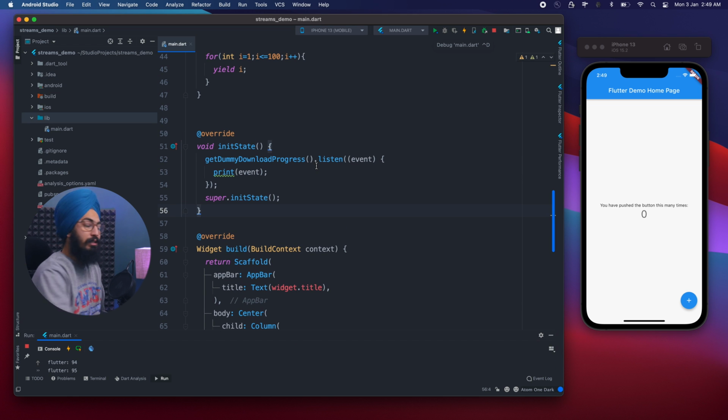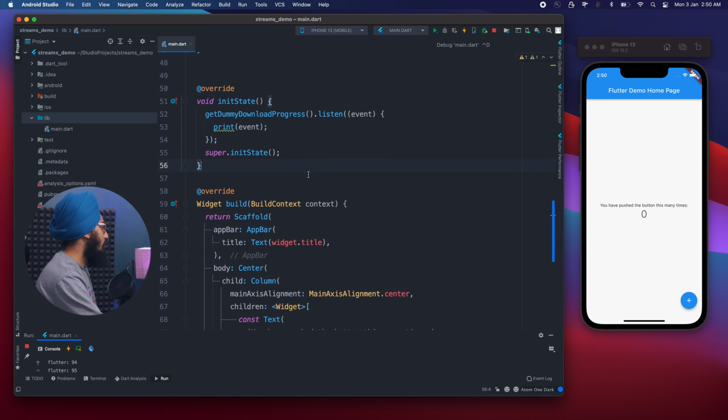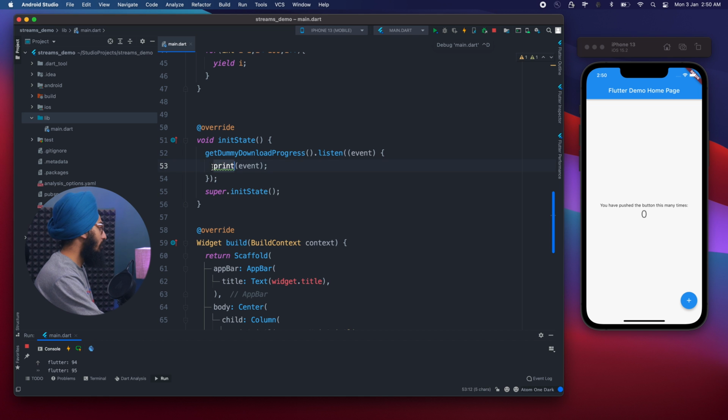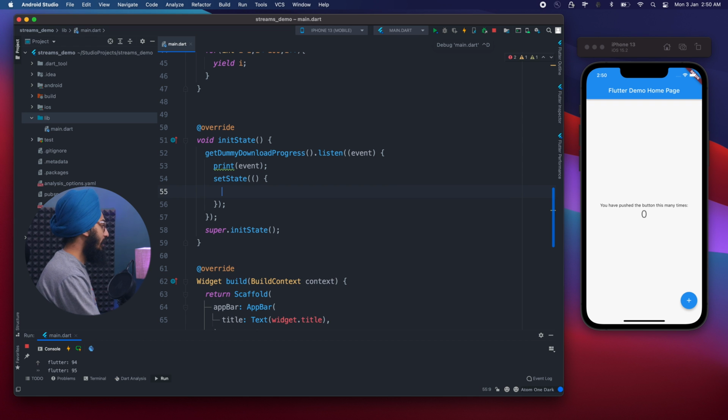So our stream is done, right? We are able to create our own stream. Let's see how we can use it in our UI. Okay, let's accommodate it here. So inside my UI, instead of printing, let's just inside set state, why not assign this event, whatever I'm yielding, to my counter variable.